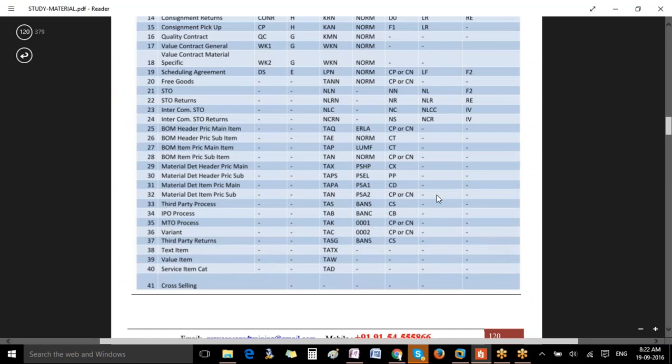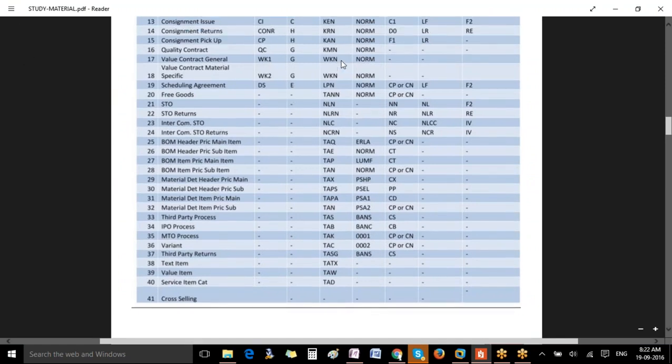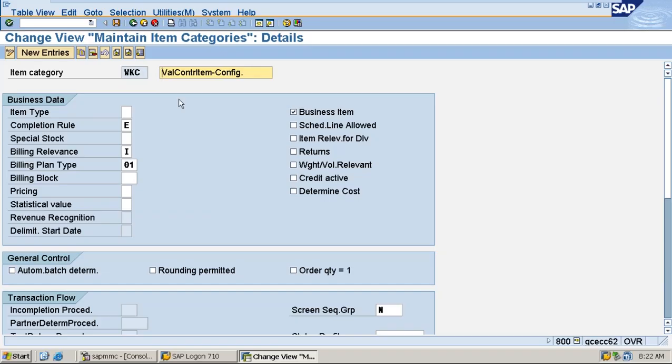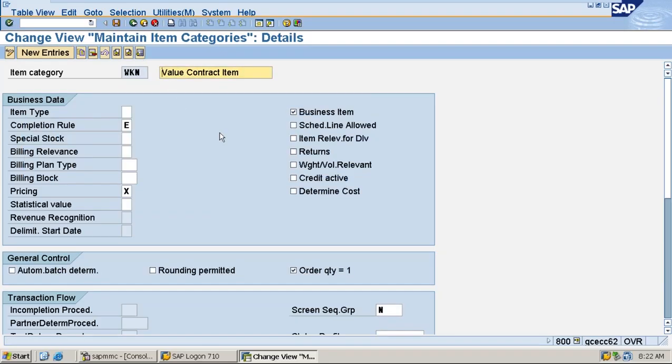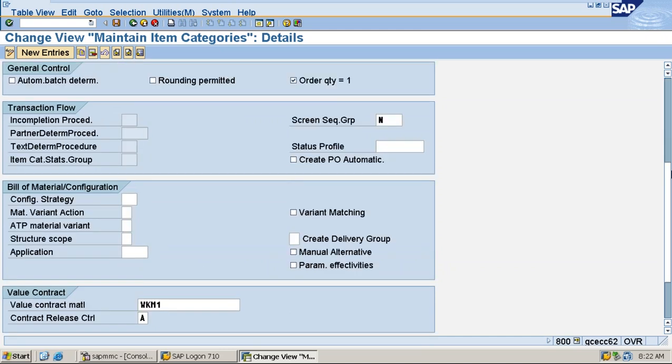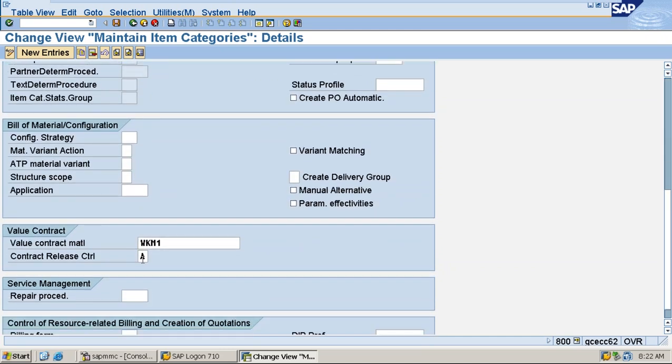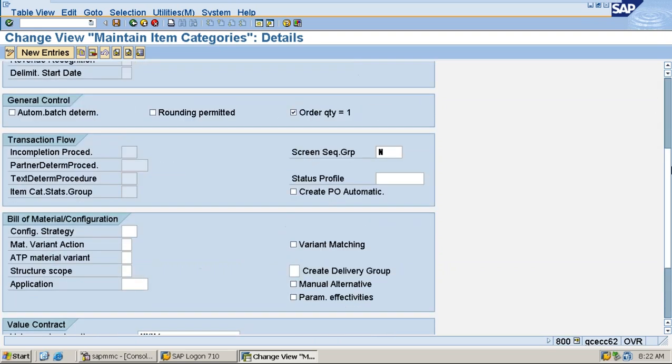So there is a lot of confusion among these document types. Value contract, WKN, WKN. I was checking WK1, WKN. Value contract item. So you can see these fields. Rest of anything it would be blank. This will be maintained only for WKM or WK1, or WKN.